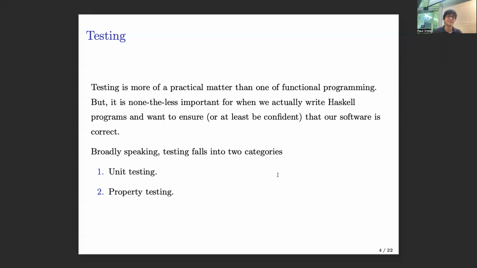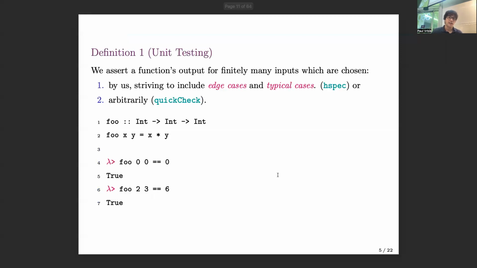Broadly speaking, testing falls into two categories: unit testing, which is probably the testing you're more familiar with, and property testing, which is what I've just been describing. So what's a unit test? When we assert a function's output for finitely many inputs, which are chosen by us, striving to choose edge cases and typical cases, or they're arbitrary, we can do that with QuickCheck. Suppose I spin up a trivial function that all it does is take the product of two numbers.